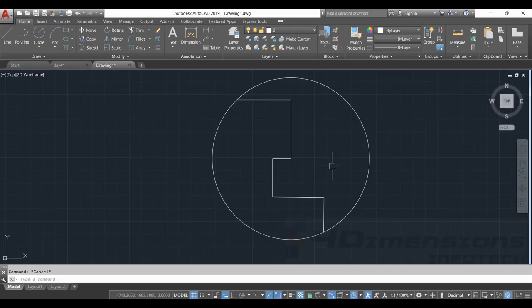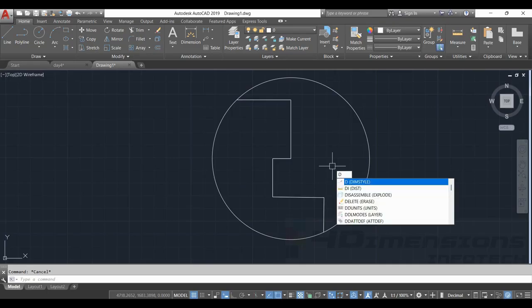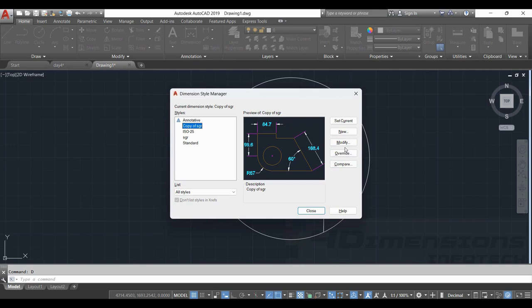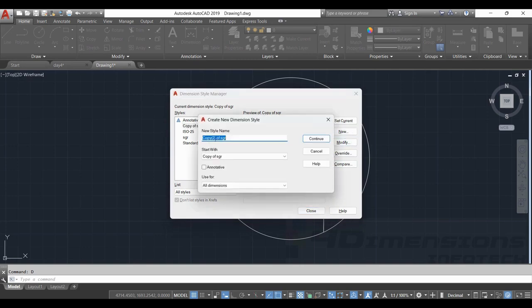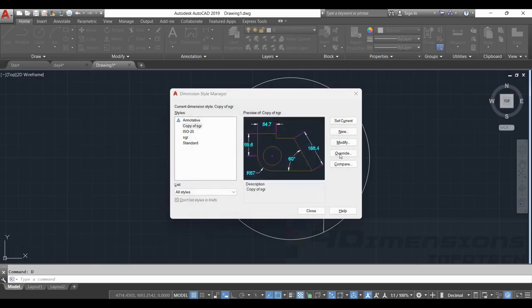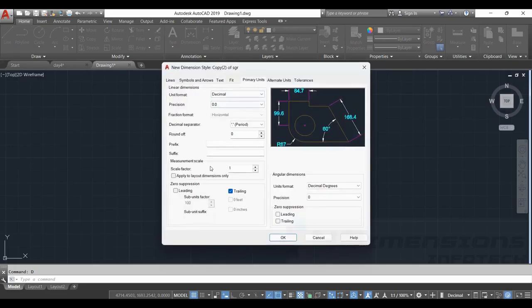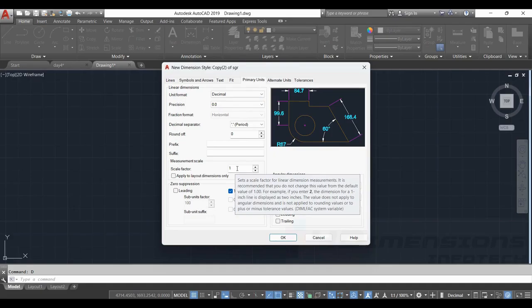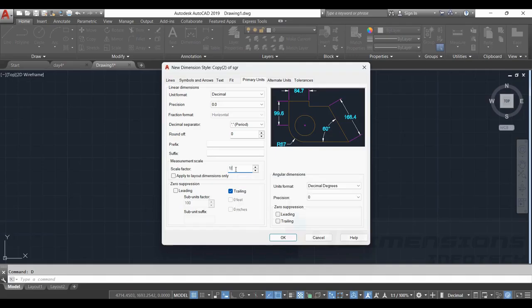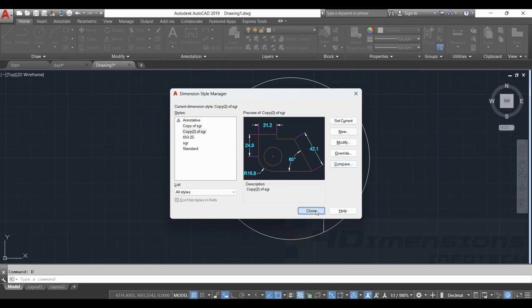So to solve this issue, we can say D, enter for Dimension Style Manager, and we are going to create one new dimension style. Say Copy to of Sagar, say Continue, and in Primary Units, as we have scaled the diagram by 4 times, we are going to change the scale factor also, dividing this 1 value by 4. So instead of 1, I am going to take the scale factor as 1 by 4. It is because we have scaled it by 4 times, that's why I am taking 4 here, 1 by 4. Say enter, say OK, Set Current and Close.